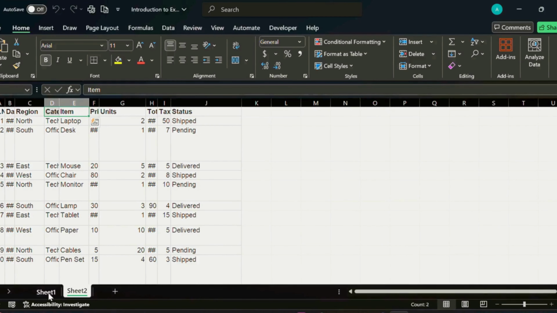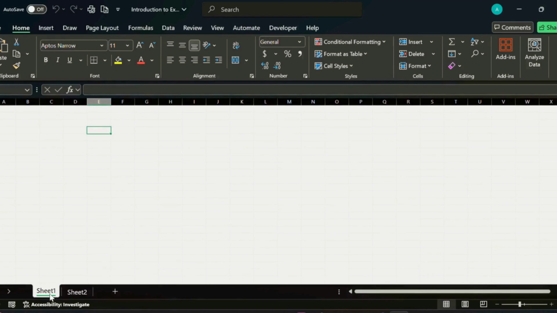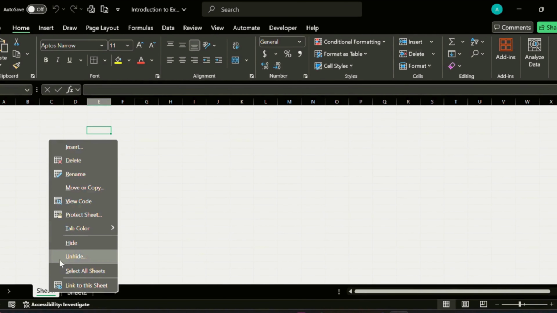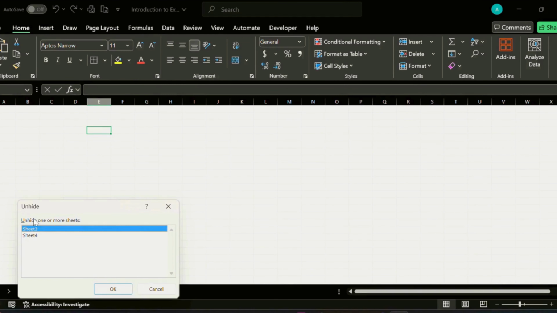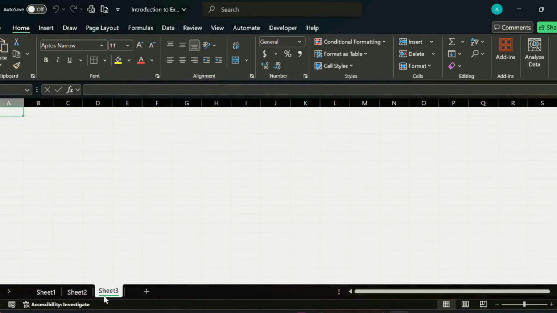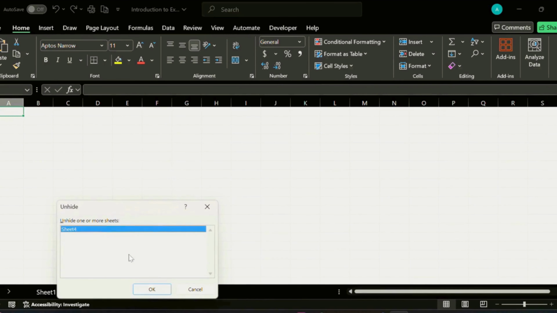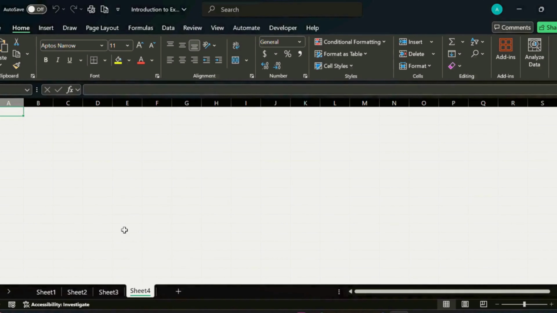Now to unhide the sheet, you can click on any of the sheets and right click. There is an option of unhide. It will show the list of all the sheets that are hidden. You can select the sheets from here which you wish to unhide. Press OK. Again, we'll also unhide the last sheet we have. Okay, sheet 4. Now it's done.